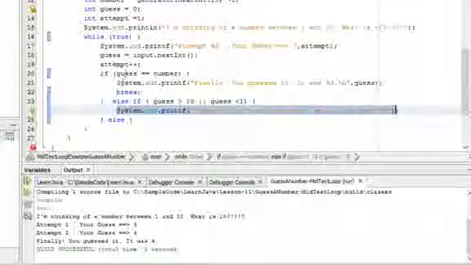Let me print out something like, come on, that's not between 1 and 10, you goof. And then let me finally add an else. So let's think about this for a minute. If the number's not between 1 and 10, I'm going to print this out. If the number is the guess, I'm going to do this and I'm going to quit.